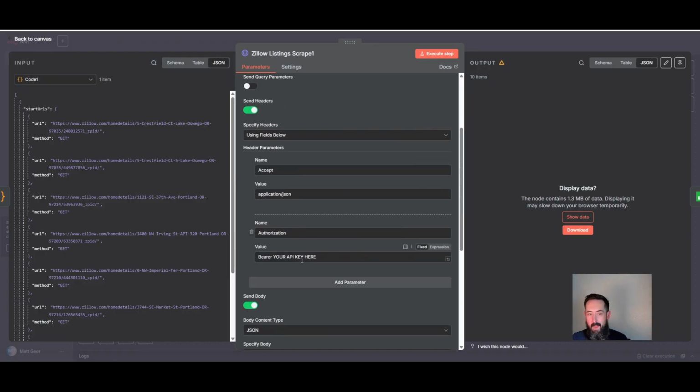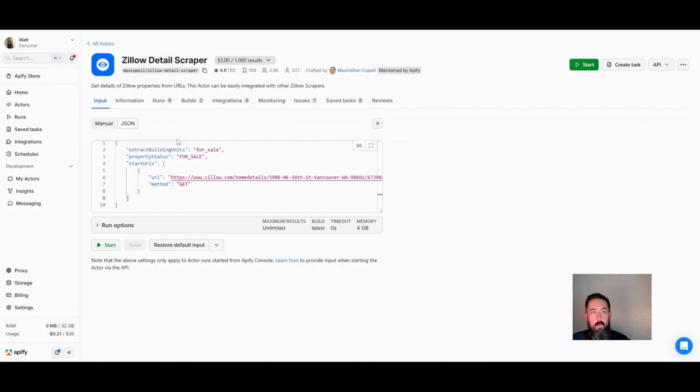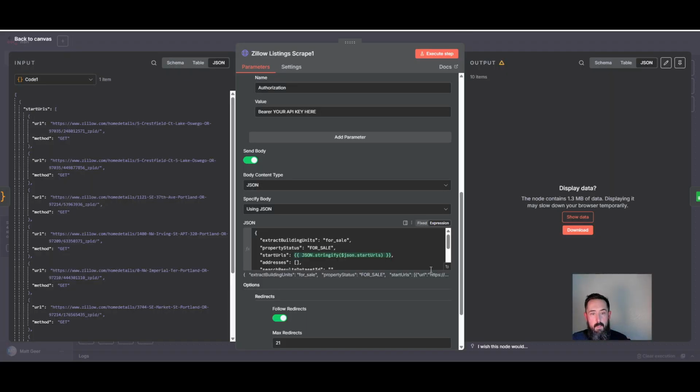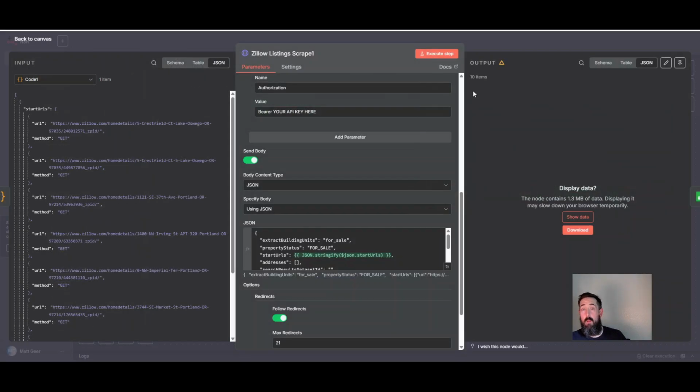And we're going to set up everything else exactly the same. You're going to add your API key down here. And then we will take the JSON data here, copy that, and paste it here. We're going to leave the addresses blank. We're going to dynamically insert all of the URLs here. And you can see it's all sent through as an array with the URL and the get. And extract the billing units for sale, property status for sale. And that's what we're going to send through.